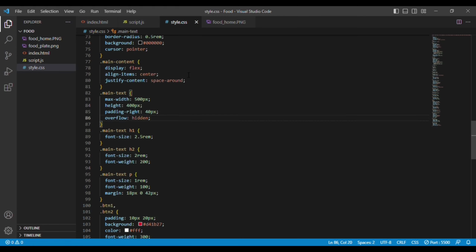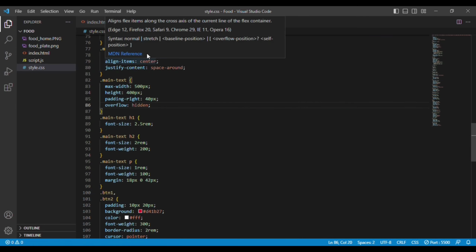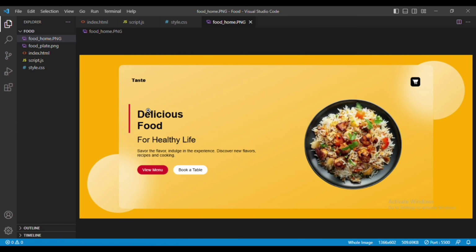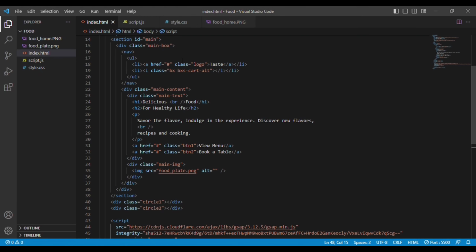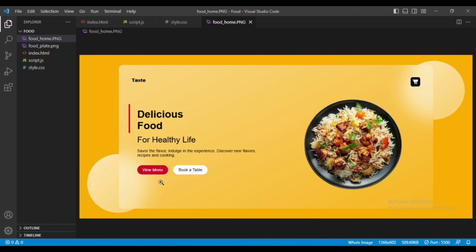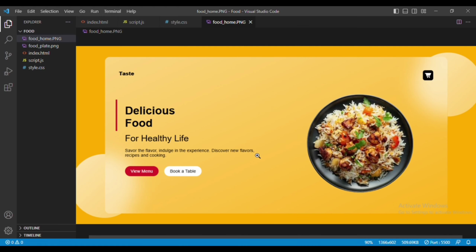Next we have the main content: display flex, align items center, justify content space around. So here, in the main content, we have main text and main image, so these two div elements are there. We are using flex so that we can align the items at the center, and justify content as space around. The space is added around them, not like the nav element where we added space between them. That is the reason we have space around them, and we aligned both elements at the center of the div.